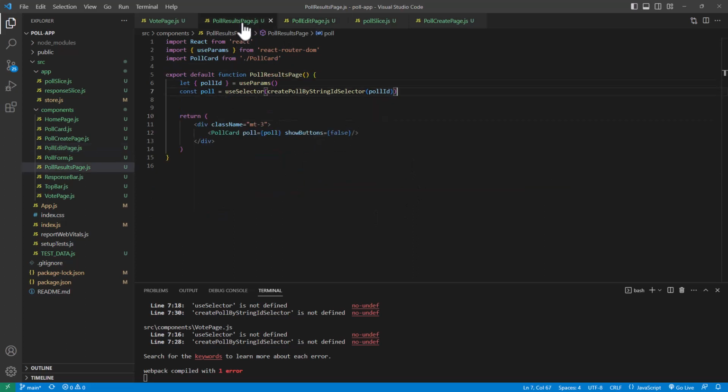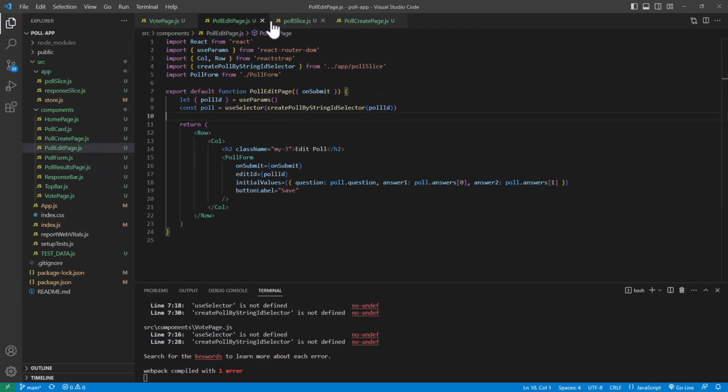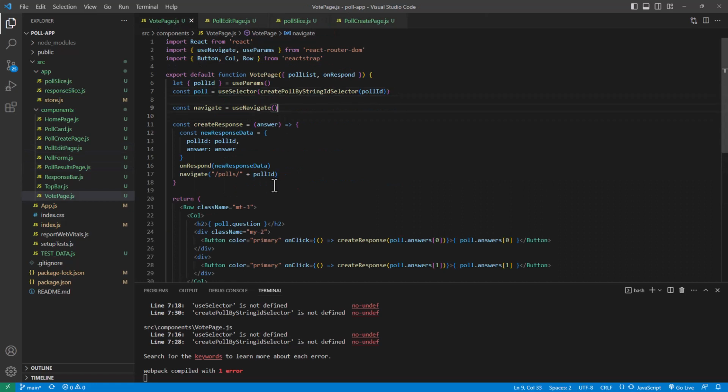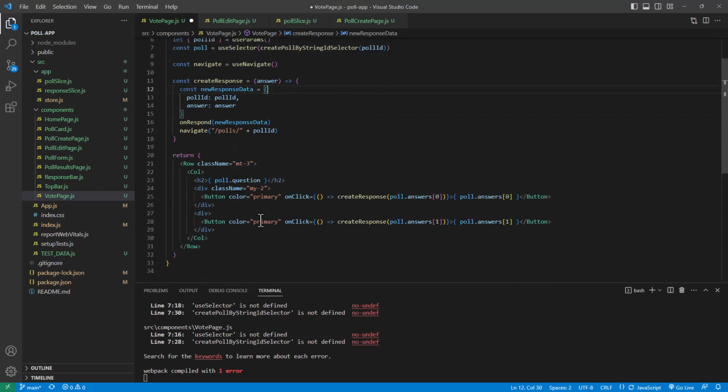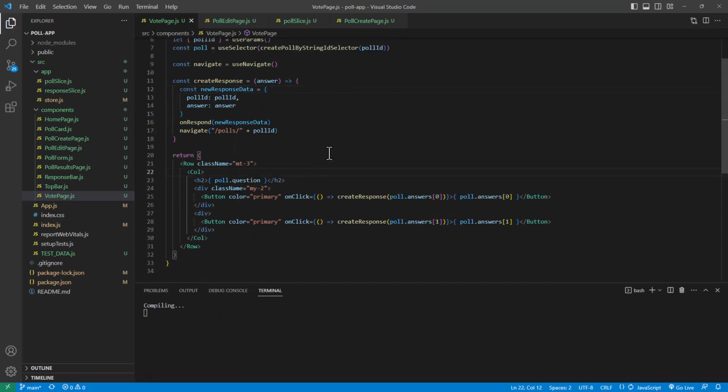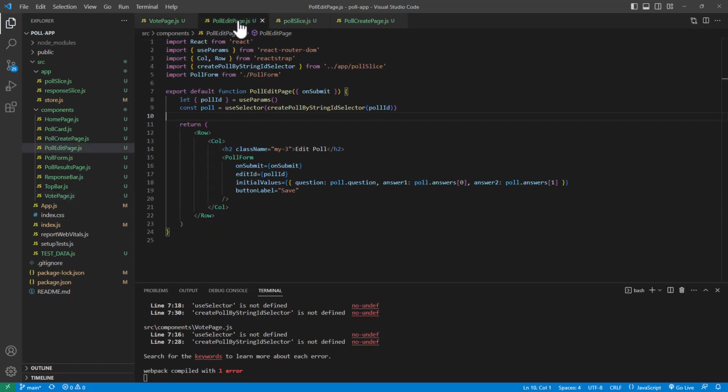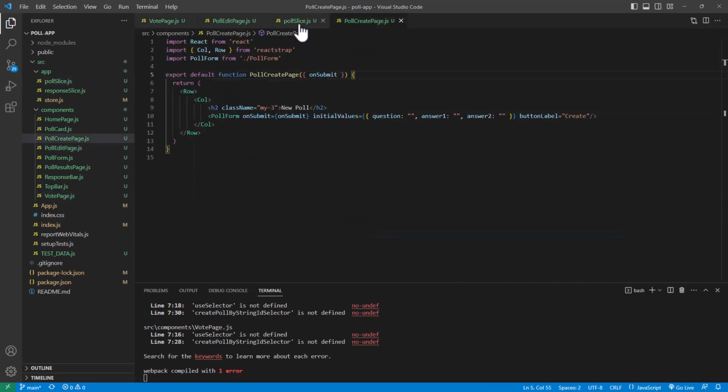This one just needs the on submit fixed. This one, I think it's done. That's all that was happening there. So I will close that one out. This one's got a little bit more. We need to fix the on respond. We don't need this poll list anymore. Yeah, we shouldn't need that poll list anymore. Okay. All right. We just need to fix these on submit situations here.